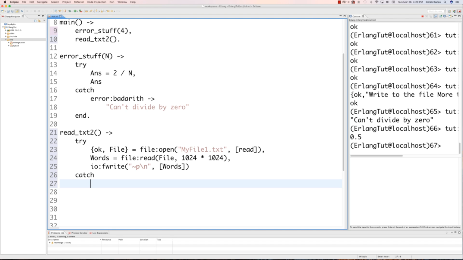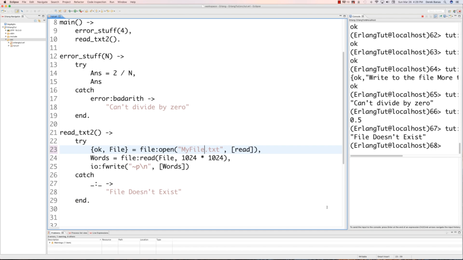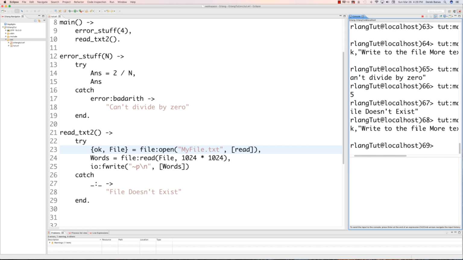To catch everything that could potentially go wrong, we'll put an underscore, a colon, and an underscore. That's going to catch all errors. We know that more than likely, if we're trying to open a file for reading and we get an error, that means the file doesn't exist. So in that situation, I'm just going to say file doesn't exist. Then we'll come out of here and type in end, and run it again. There you can see file doesn't exist pops in. Or, of course, we could change that to my file like we did before, dot and main, and you can see that it reads it.